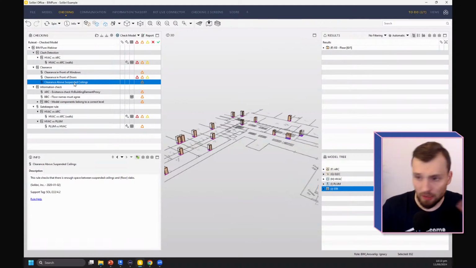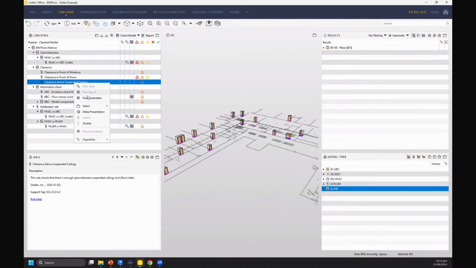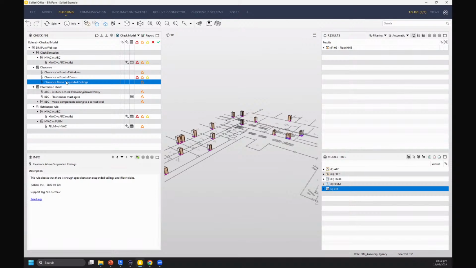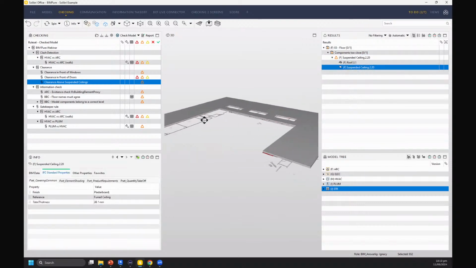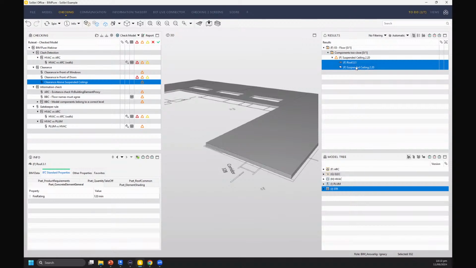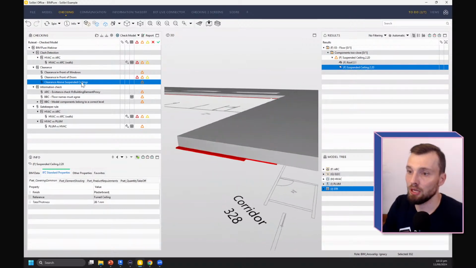Also, there is another rule related to clearances. It's quite advanced. Let's say that we are checking the clearance above a suspended ceiling. We go here, boom. We have a roof and we have a suspended ceiling, and you see there is no room between those two.